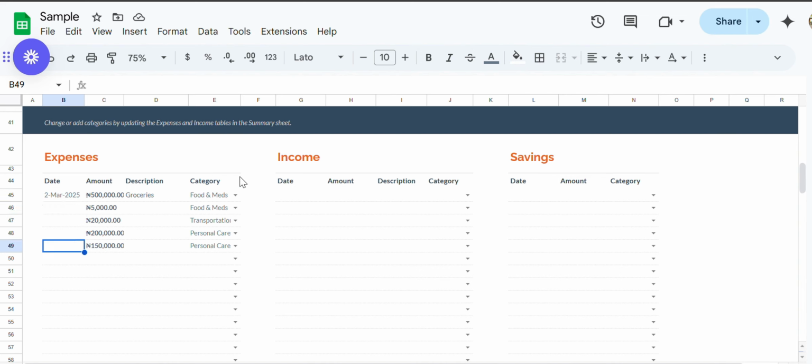Now, this is very easy because you can always have this on your phone. Google Sheets is very, very handy on your phone. So you can always just record it on your phone. You don't have to open up your laptop or your tablet or whatever. It's something you can record on your phone.